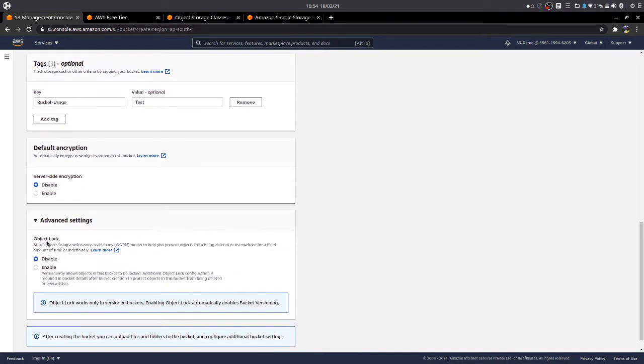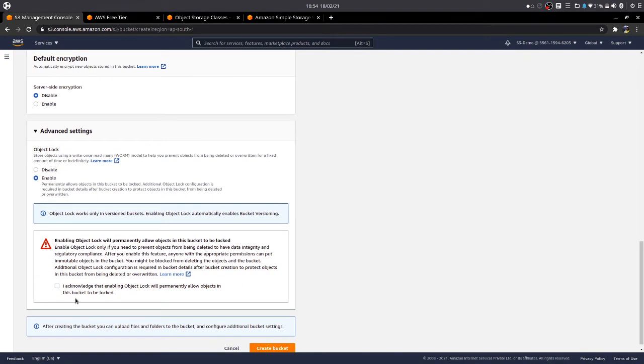On advanced settings, we have the object lock. The object lock will lock your data. If you enable it, you'll get a disclaimer stating that if you use this functionality of object lock, it will permanently allow objects in this bucket to be locked. What it means is that if you lock a certain object for that period of time, or when the object is locked, it cannot be deleted or updated. So the data integrity of the object will be consistent. This is done to prevent accidental deletion or accidental updating of your data.